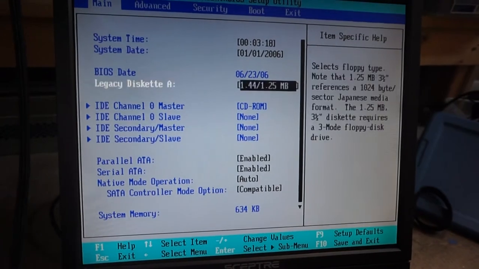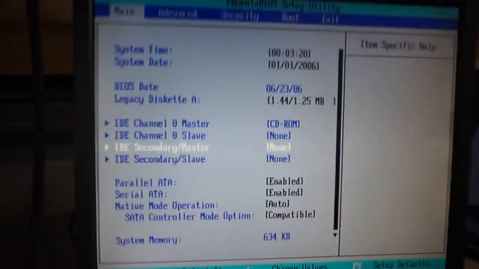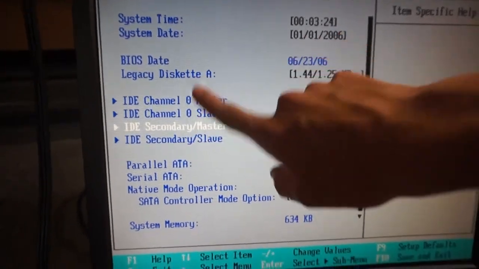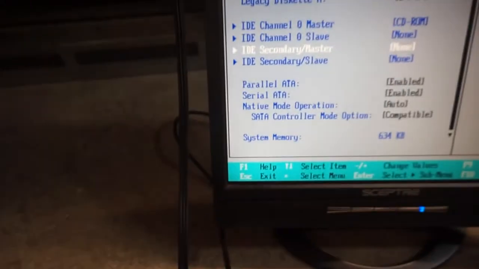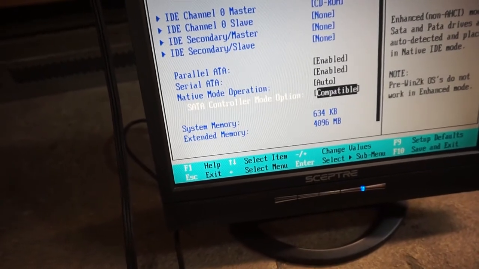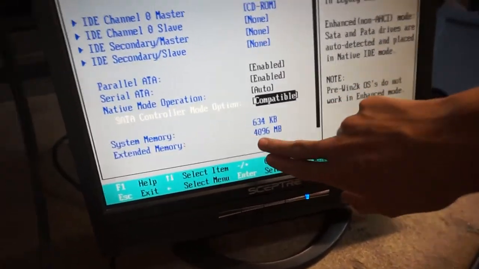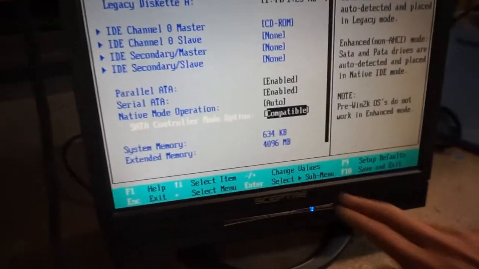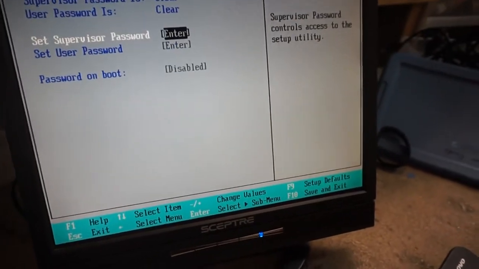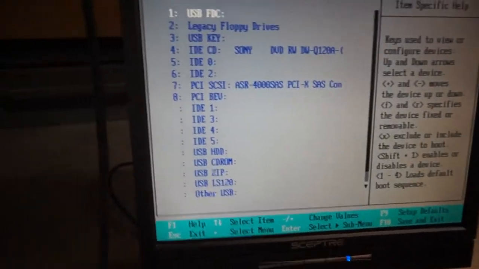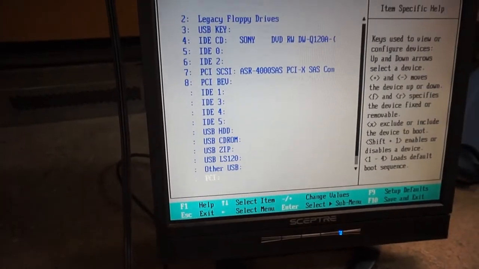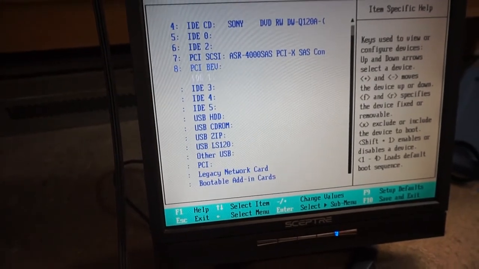Let's see, where can we see our RAM type? Alright, so here we have some IDE stuff. Alright, yeah, 4 gigs of RAM. Oh, wow. Alright, yeah, here's a lot of boot options.